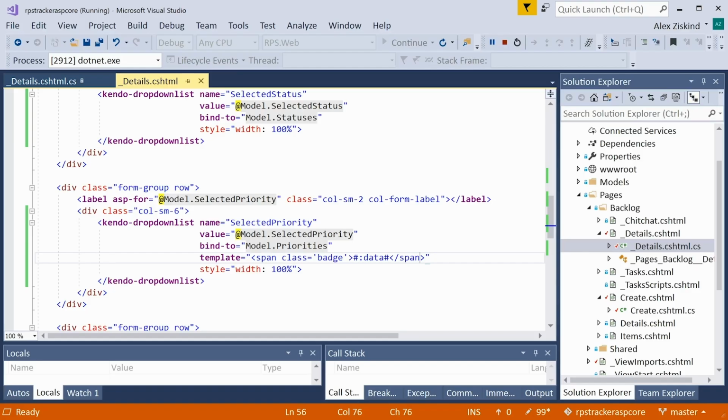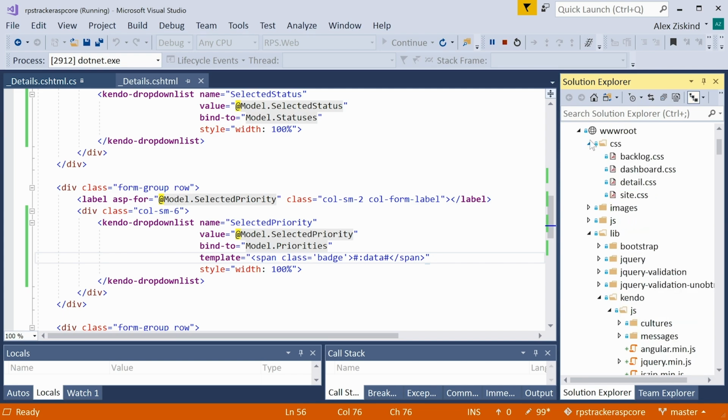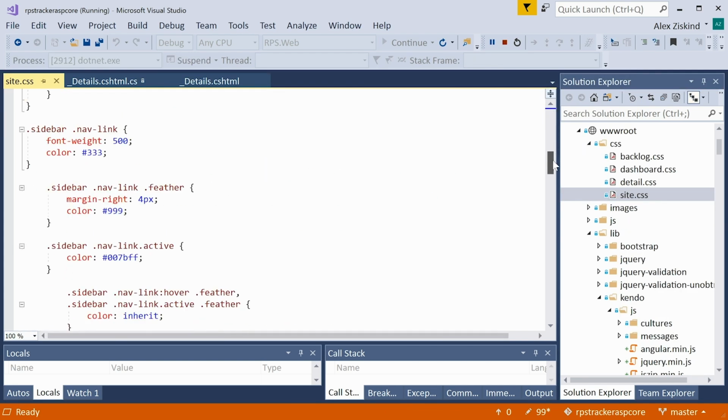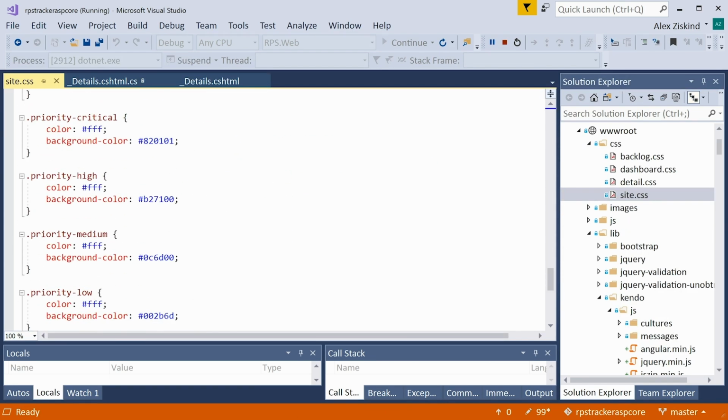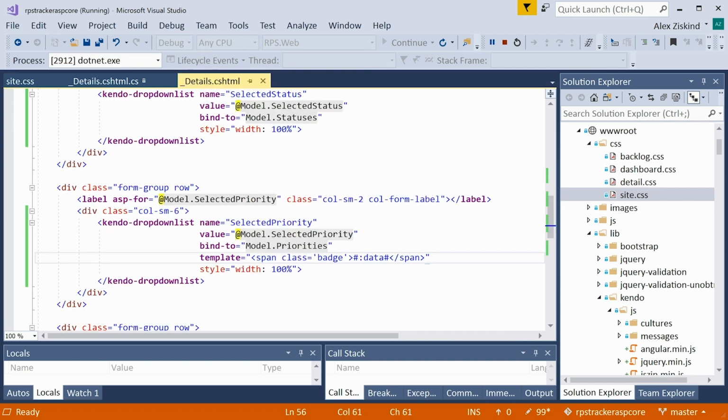I've included the priority classes in the site CSS that's already being loaded. So if we take a look at www.root and then site CSS, you'll be able to see priority critical, priority high, medium, and low, and these just have different colors. So we need to add these classes based on the priority that we have. Luckily, the names match. However, it's not going to work right out of the box. Let me show you what we need to do here.